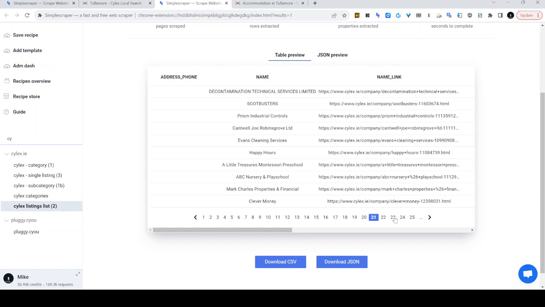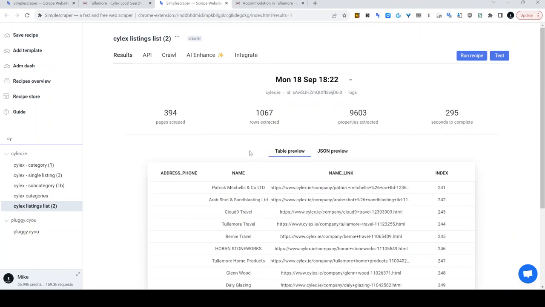That's how you do it. Create one recipe. If you only want that data, you can download it. If you want to scrape the URLs that are returned by the first recipe, you create a second recipe, and then you import the URLs of the first recipe into the second recipe via the crawler, and then you run the second recipe. That's the basics of scraping and deep scraping with SimpleScraper.